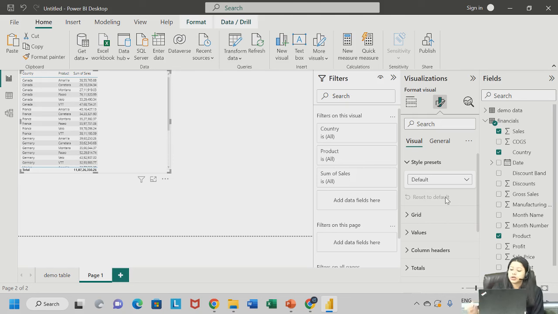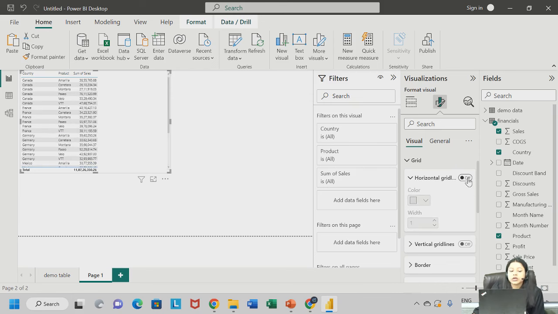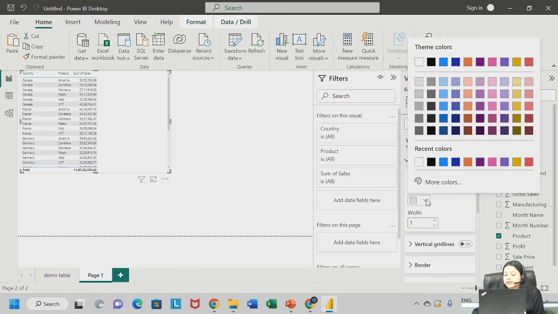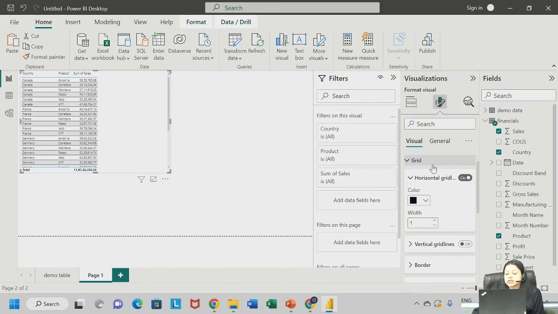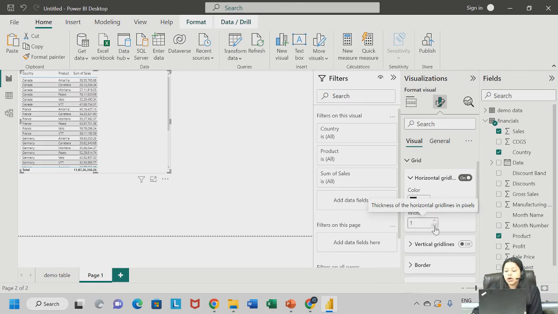Okay, alright. After this, we have the grid option over here. These are the grid lines. Can you all see the lines in between? These are the horizontal grid lines and these are known as vertical grid lines. By default, this is switched on. If I toggle this button, the grid lines will be gone. So these are the grid lines. If you want to change the color of it, maybe I'll change it to black. Now it's visible. You can increase the width. Now it's visible to all.